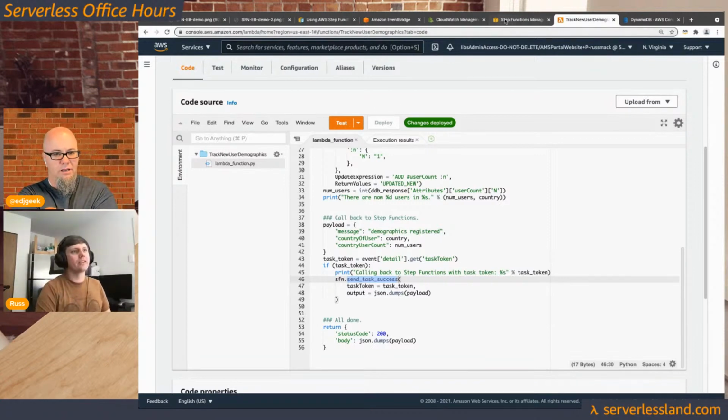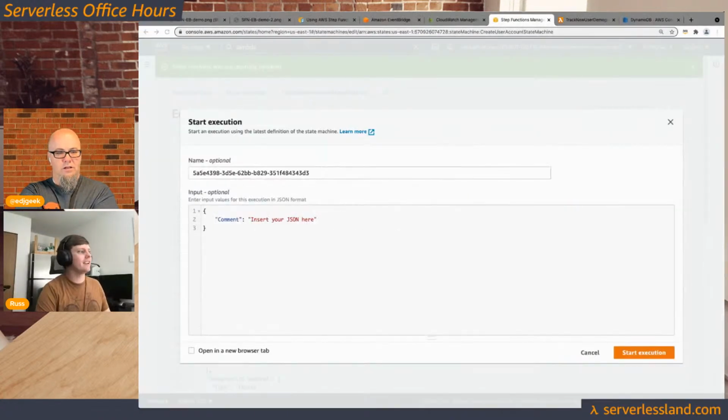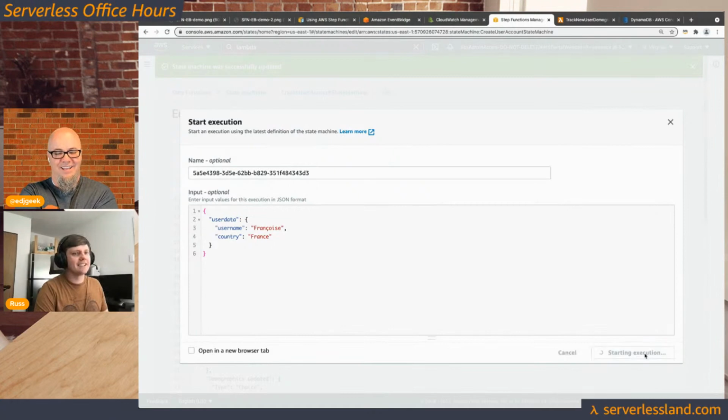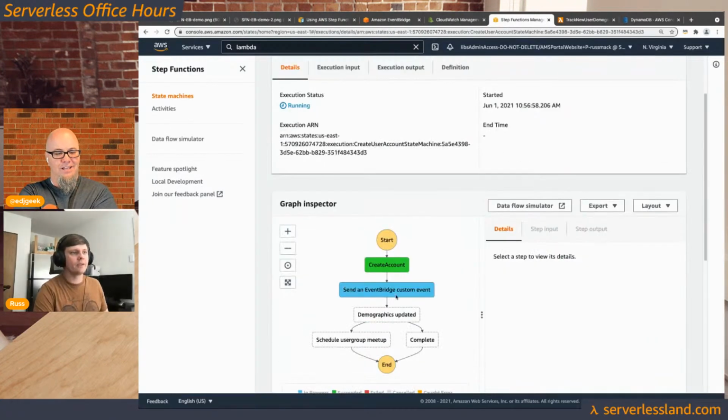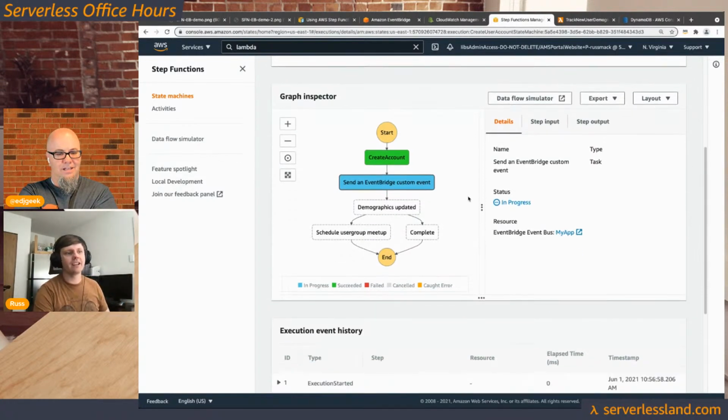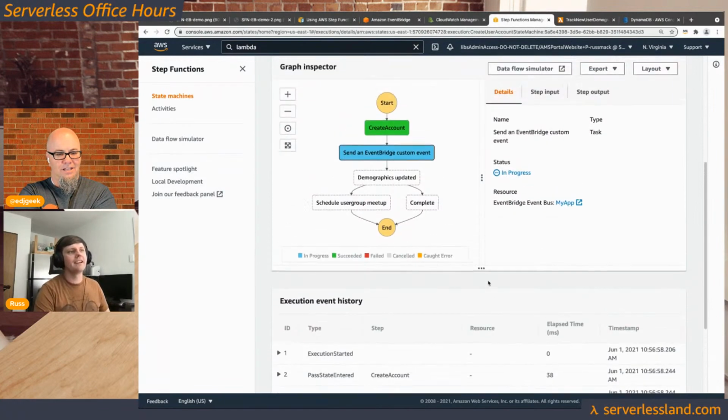All right. So all the code is here. I expect we're likely to hit a permissions issue. Okay. We can give this a try. So I'm going to have Francoise from France give this a try, and we'll see how far we get. So we've called it. It turns blue because it's waiting for that task token to come back.